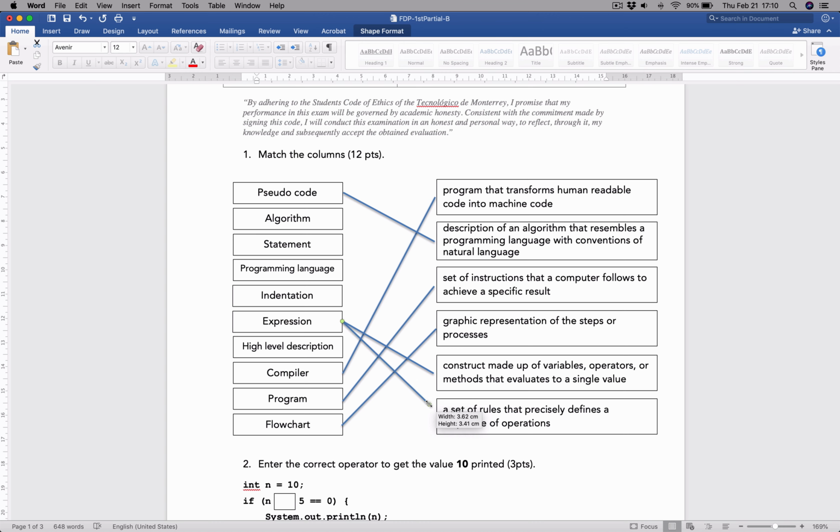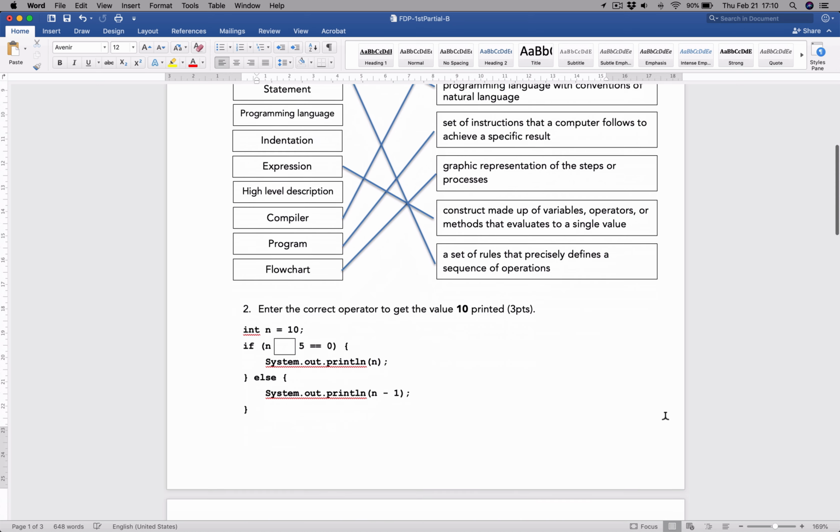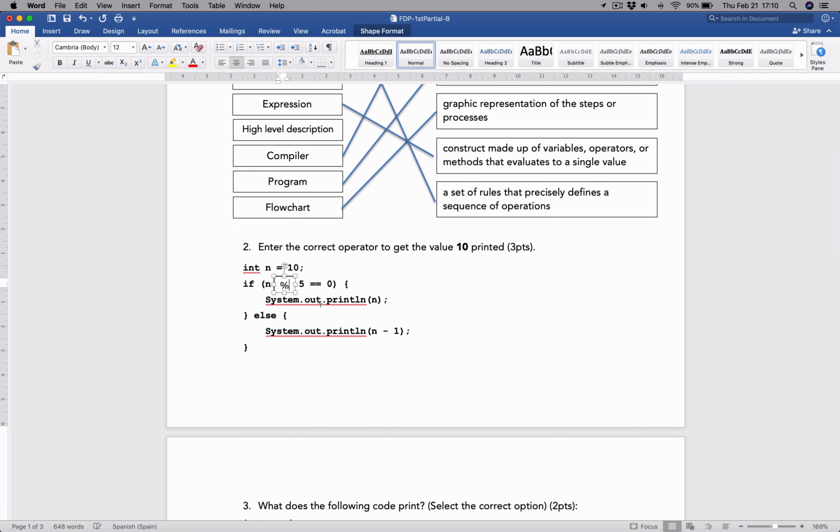And then here we have a set of rules that precisely define a sequence of operations. That's an algorithm, right? And that's it. So it's a little bit different. Here we have the same question. So it's the modulus, the remainder.